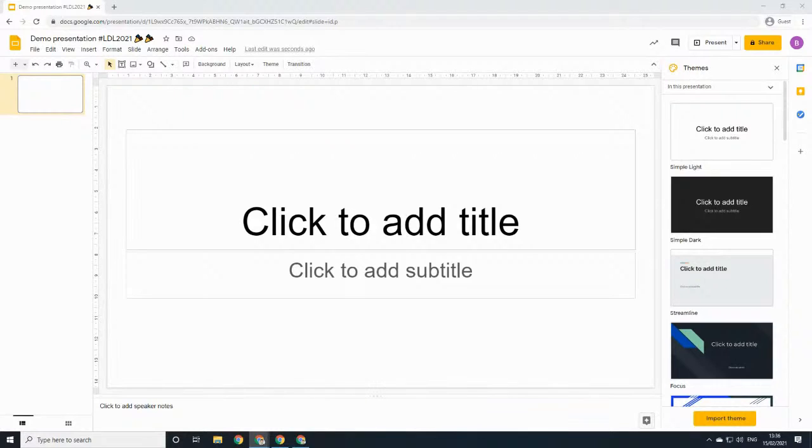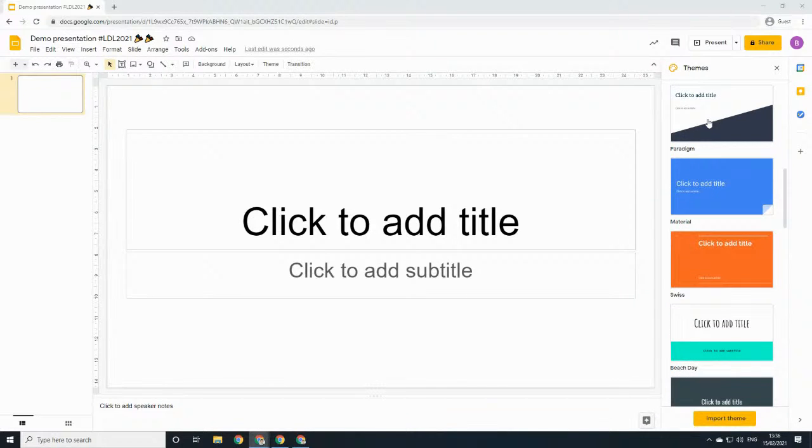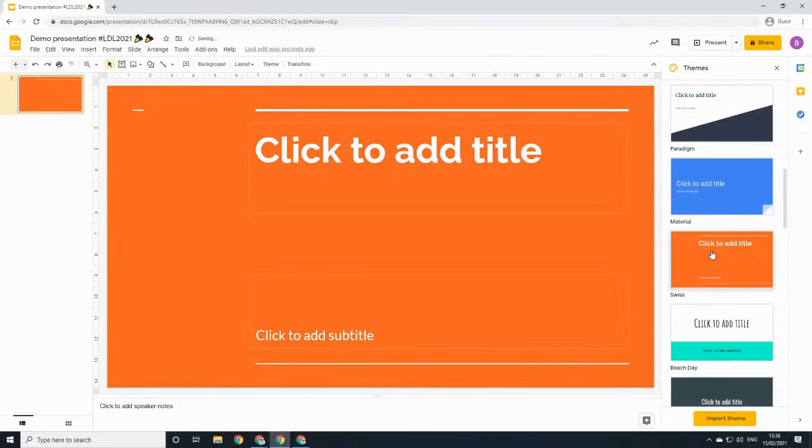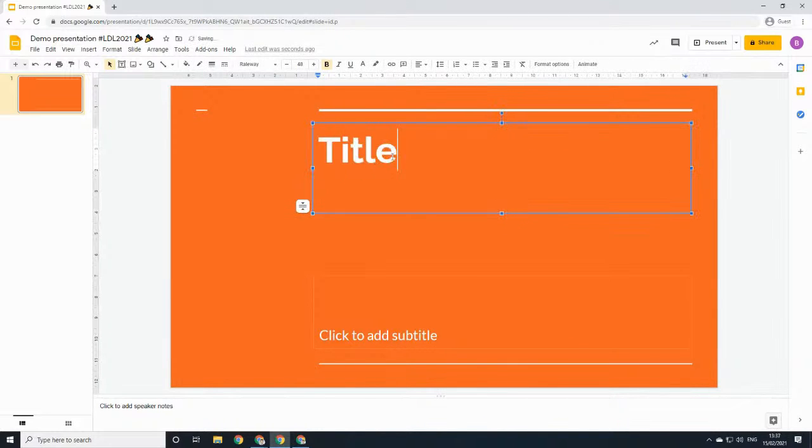Now we're in. You'll see on the right-hand side here, the very first menu that is offered to us is the themes menu. So I always suggest starting with a theme that works for you, and then you can go on to personalize that as you go. So this has got a nice orange, a bit like Tablet Academy, so we'll roll with that. And then I'm going to just close that themes area off.